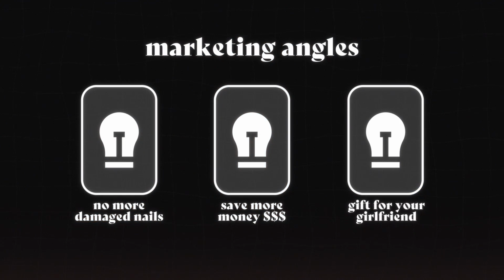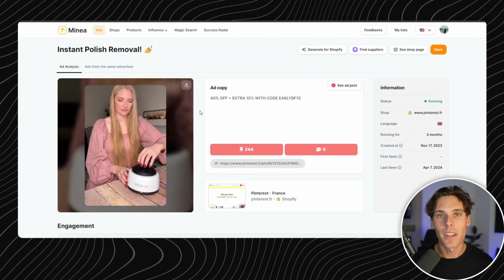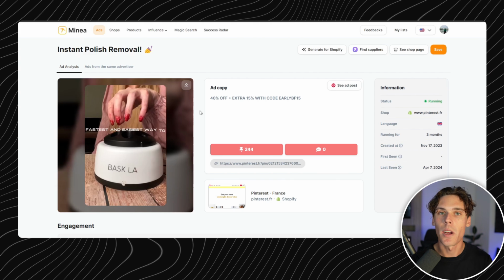Another angle that you could take with this would be a gift for your girlfriend if she always loves doing her gel nails but hates going into the salon. This is the perfect at-home solution for you. So overall, it's a pretty cool product. I like this one. I would actually recommend selling it, but that's what the marketing angles are and how they're contributing into your product research.